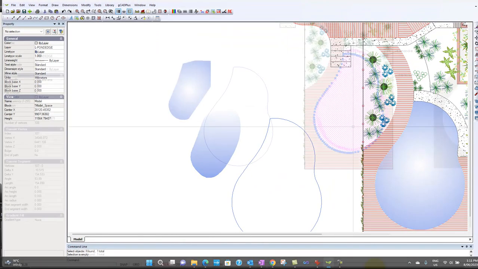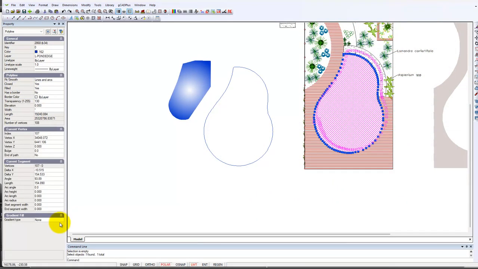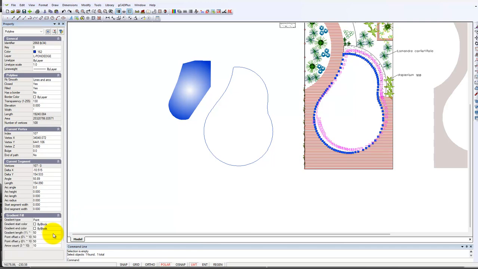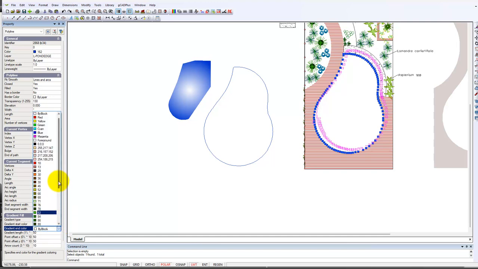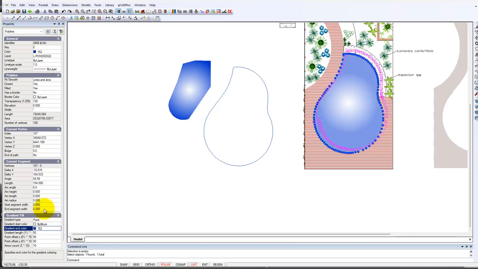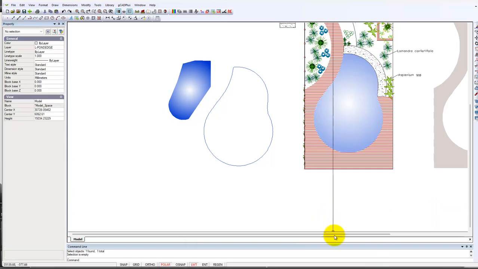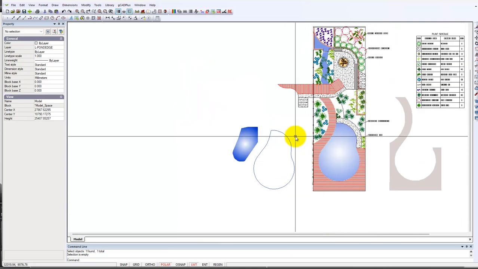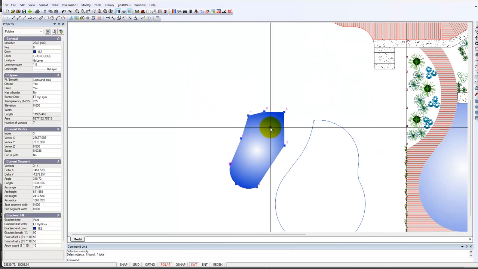Let's come here and give it a point gradient, and the end colour will stick with the same 162. And we'll make the gradient length maybe 95. And now we've got a very subtle effect on that shape, much more interesting than the one here.